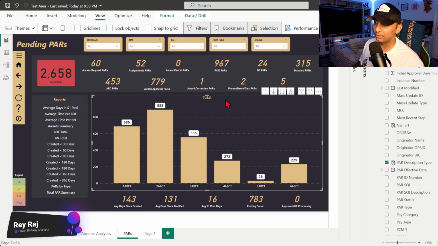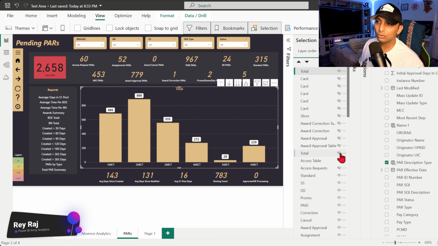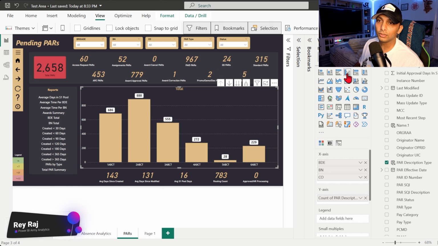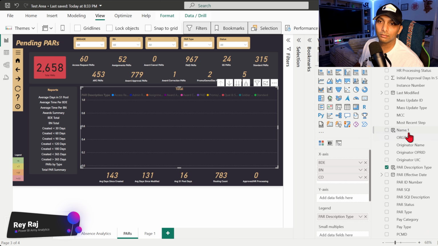All right, so for brigade total, what we're going to do is just copy and paste this, and then we're just going to hide this total one that's underneath it. We're going to go to visualizations, and then I'm going to move this down to legend now. And then I'm going to find by name, or you can do employee ID. It really doesn't matter here.